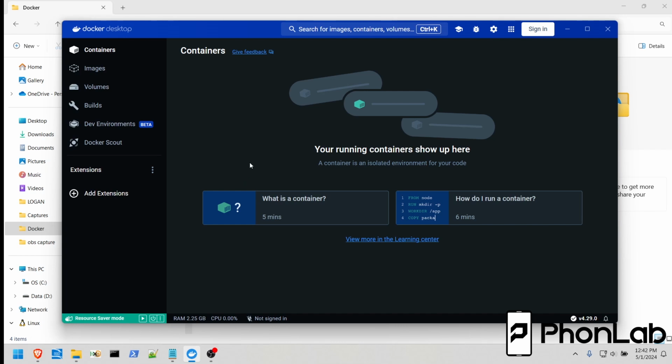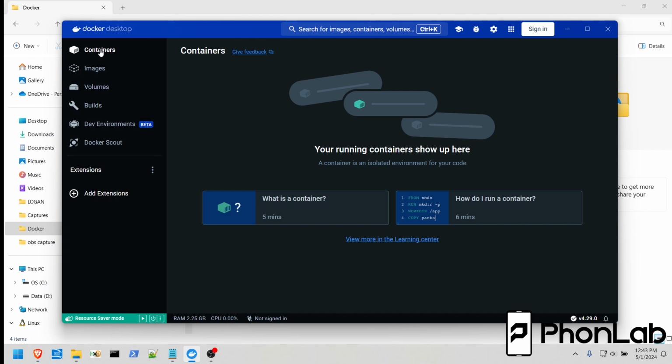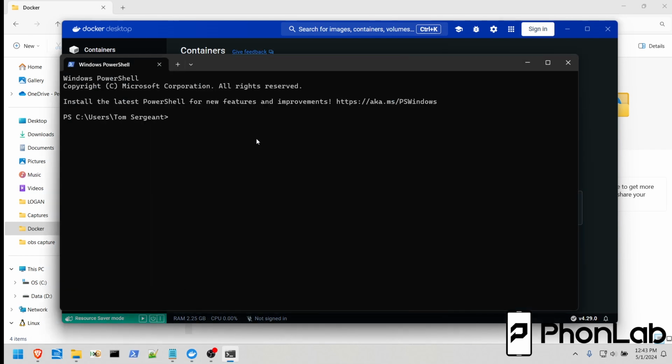And Portainer, what it does is it gives you a nice user interface, or GUI. Docker Desktop has a GUI as well, but Portainer is just so much better, so much easier to use, okay? And so much easier to manage your containers. So, that being said, we're actually going to do it from PowerShell right here, okay?